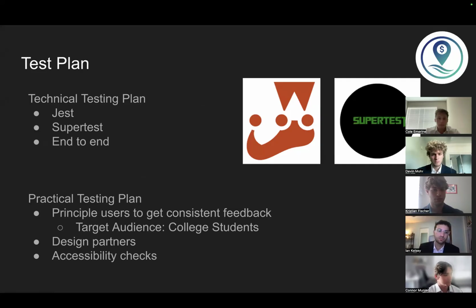So now I want to briefly discuss our plan for testing moving forward. In terms of technical testing, first and foremost, we plan on continuing our unit, integration, and end-to-end testing using Jest and Supertest to ensure proper functionality and handling of edge cases.